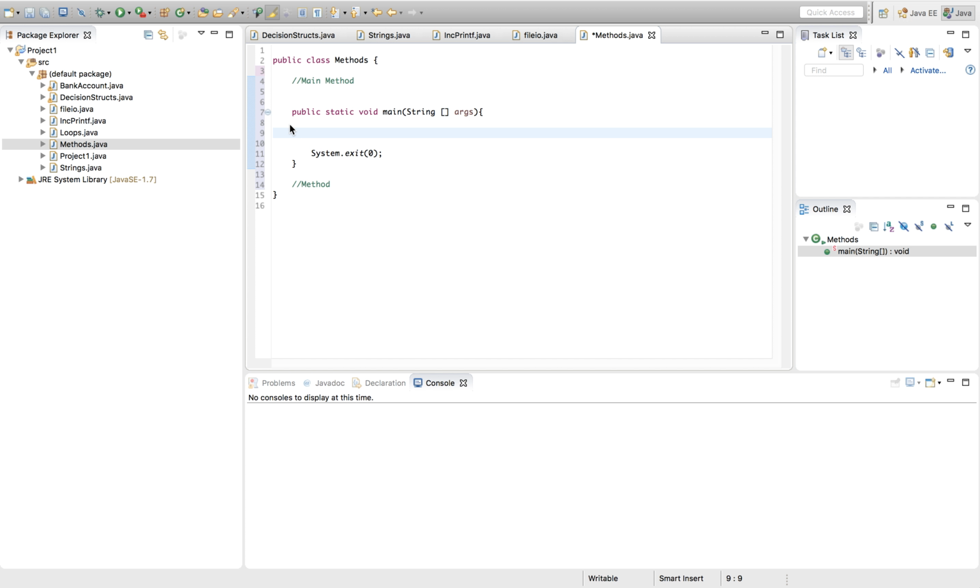So again, just to define it, it's used to break a complex program into a small, more manageable program. There are two types of methods that we're going to be covering right now. It is a void method. A void method just executes a group of statements and then it exits or terminates, and then a value returning method returns a value to the statement that calls it. So we'll start with the void method in this video. It's pretty simple to understand.